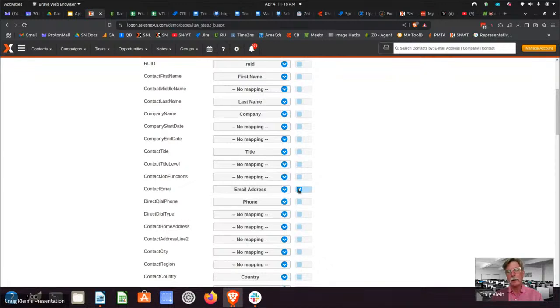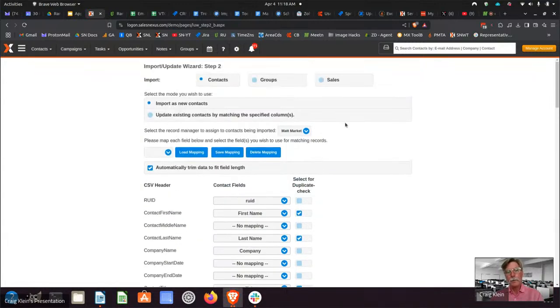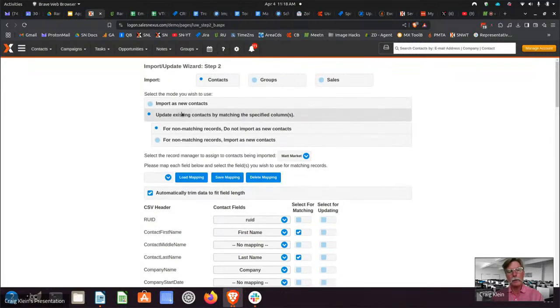The system will automatically duplicate check by email address. So if you're trying to put a new contact in that is already in there based on the email, it won't let you do it. It'll just ignore that one. You can change that. So you might want to do it by last name, first name, and title or something, and not email. That's up to you. And then one other quick note, you can update existing contacts by using this update feature here. I don't want to burn too much time on that right now, but it's a real powerful feature when you're trying to add new data to contacts that you already have in the system.